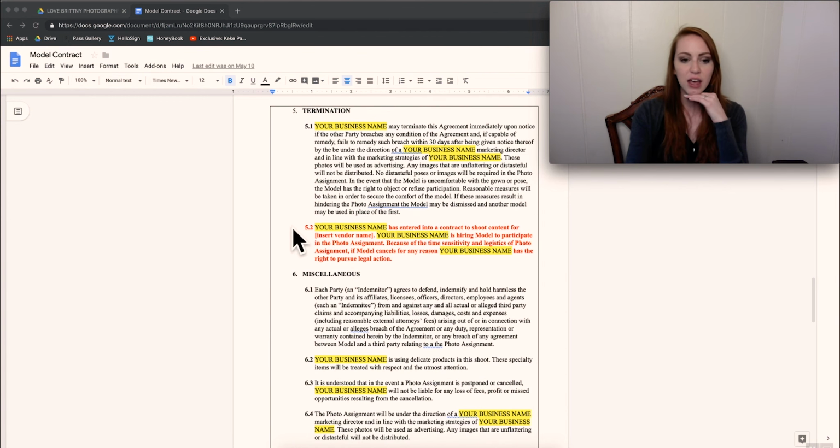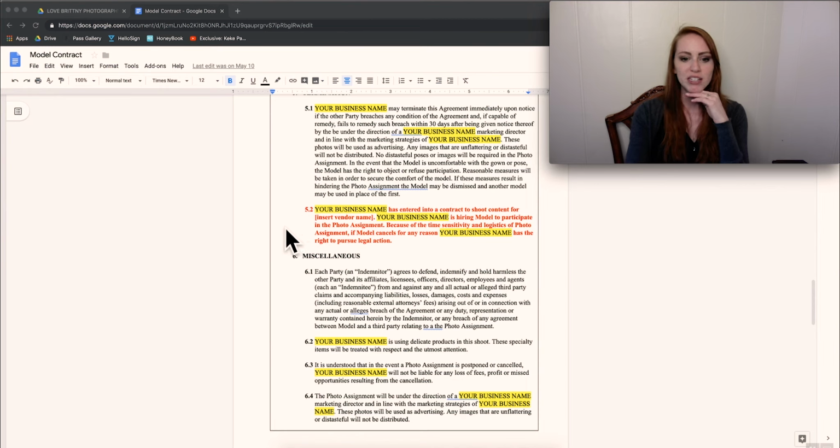And then last thing in this one that is different, 5.2: your business has entered into a contract to shoot content for whatever, if that's the case. Even if it's not, you can tweak that to be correct. Your business is hiring the model to participate in the photo assignment. Because of time sensitivity and logistics of a photo shoot, if the model cancels for any reason, your business has the right to pursue legal action. Now, will you pursue legal action?